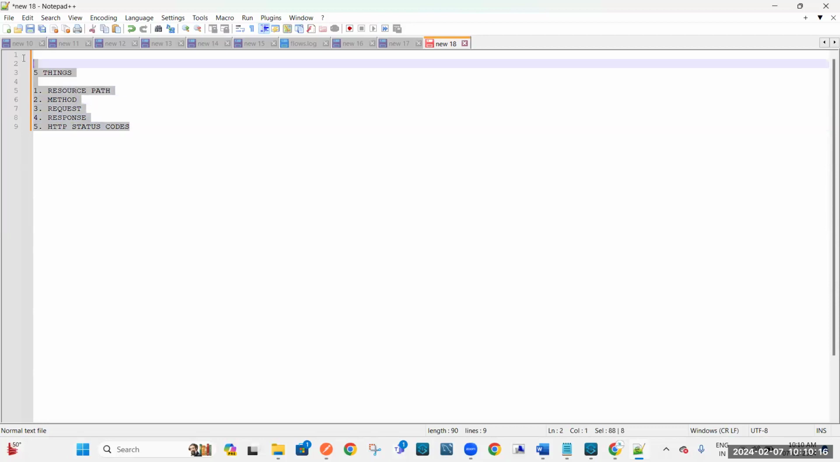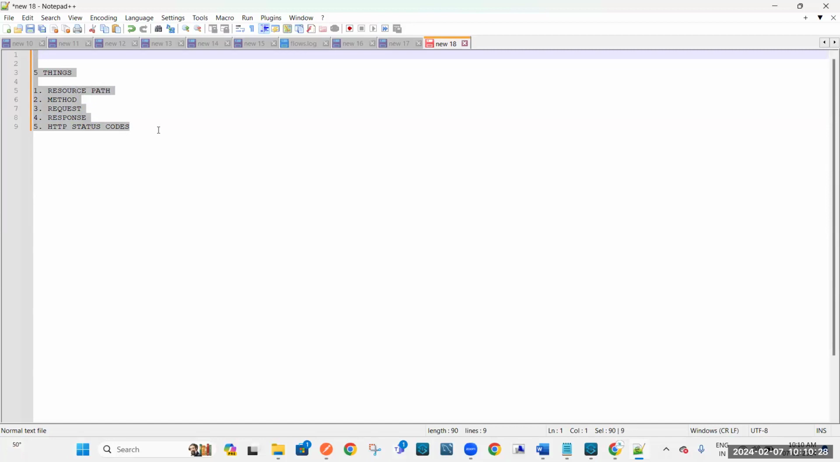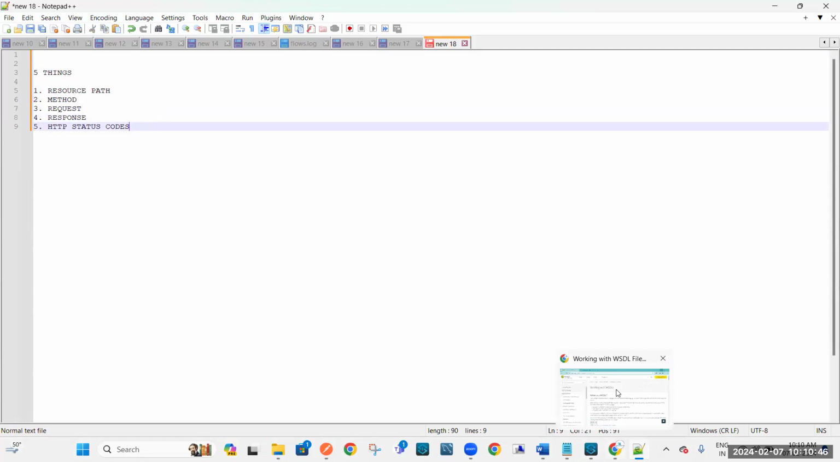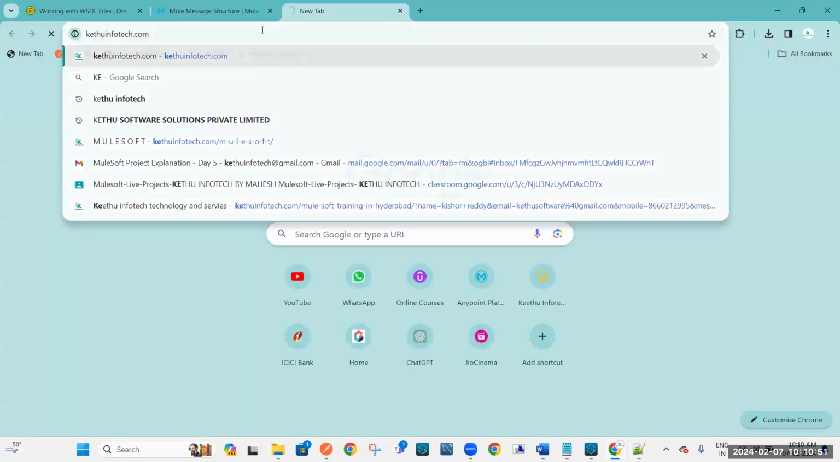Okay. So to construct any API we need five things: resource path, method, request, response, and then HTTP status codes. I hope yesterday I gave solutions. Did anyone prepare answers for that? Not yet prepared, sir. Okay, great. You can share those through my WhatsApp number. So you can see my number here.